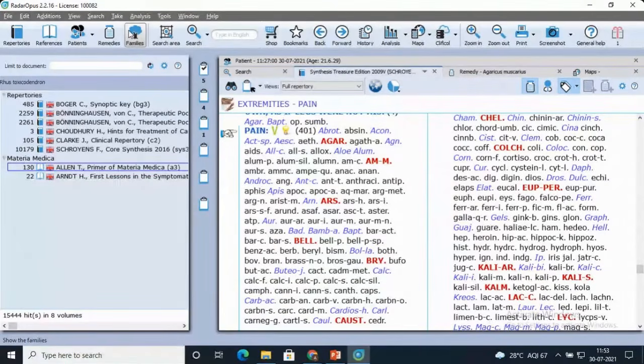You guys can log on to radaropus.com, and you can download the trial, or you can just get in touch with us. And I suggest you all should take the trial version for 15 days and start using Radar Opus at your clinics and your colleges, so that you can learn more and more about repertorization, and you can get fluent with the software, and you can just repertorize in no time.